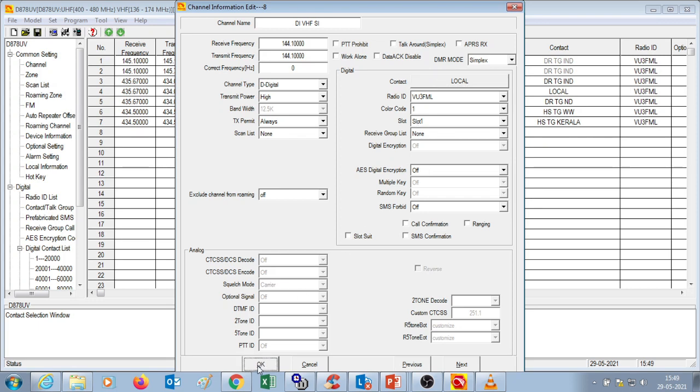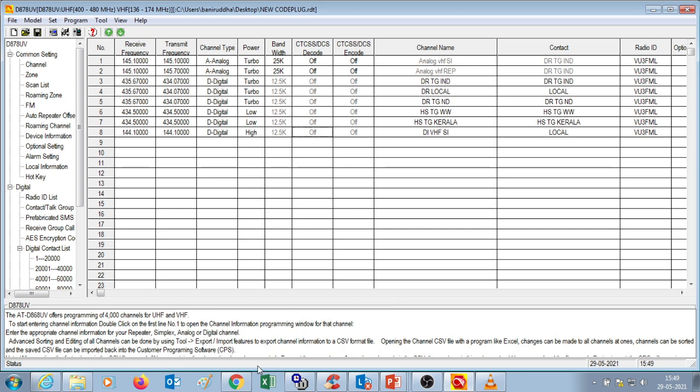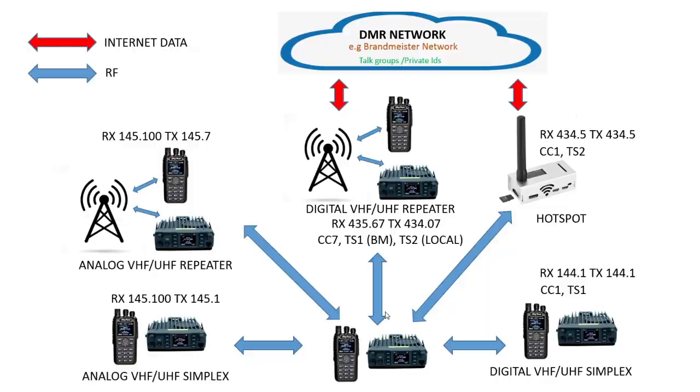We have a simplex channel on VHF for digital communication. That's it. Going back to our screen, we have covered all the different types of communication. In this way, you can go on adding any number of repeaters, any number of simplex connections, any number of hotspots you want.